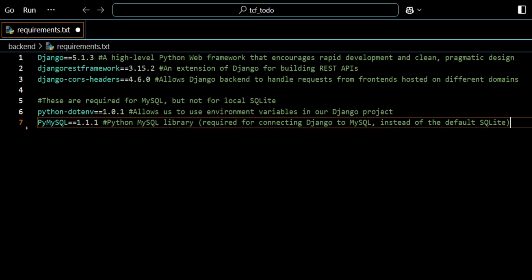We're adding Django and Django Rest Framework, which is an extension of Django for building REST APIs. The CORS headers is just to eliminate any issues we may run into with CORS. The .env we'll get into later on when we add environment variables. And then the MySQL we'll get into later on when we swap over from SQLite to MySQL database.